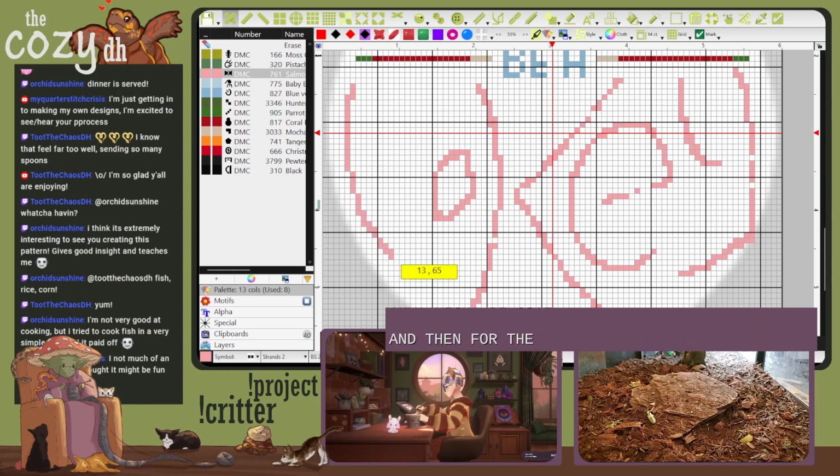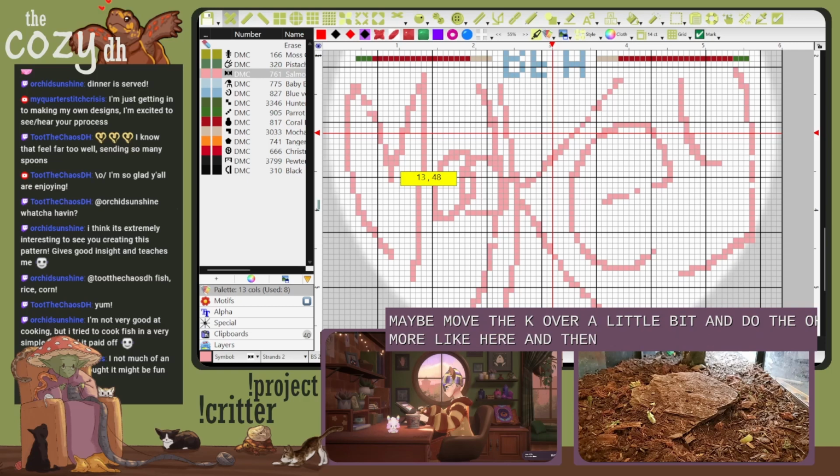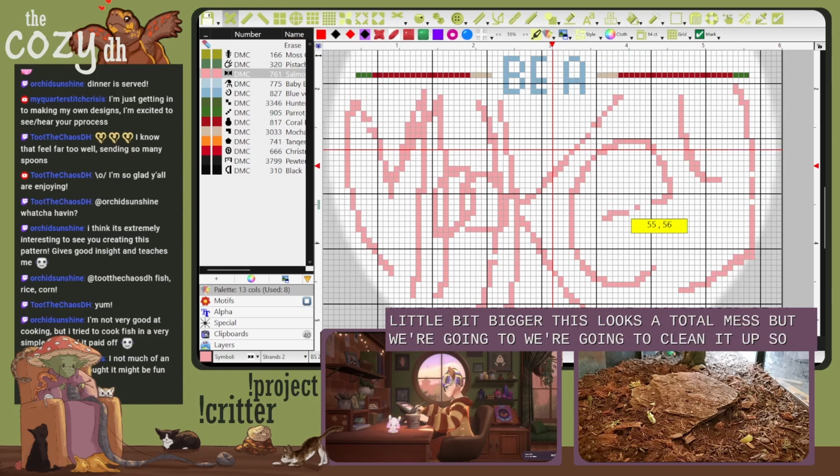And then for the M, we could do like this. Maybe move the K over a little bit and do the O more like here, and then the Moki could be a little bit bigger. This looks a total mess, but we're going to clean it up. So that's my idea.